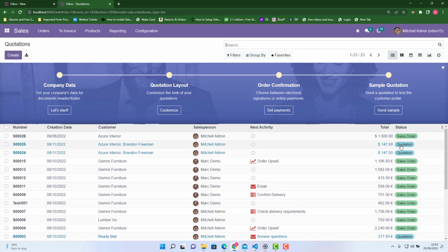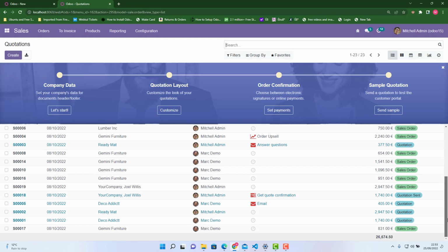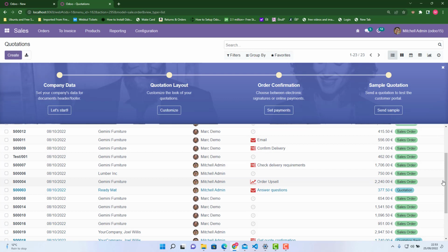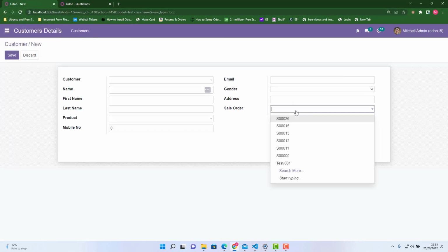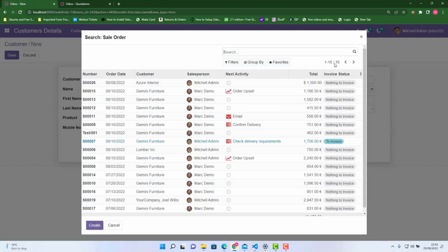But there are some sale orders and some quotations. So 1, 2, 3, 4, 5, 6, 7, around 7 are quotations, and the remaining are sale orders. So let's check now. If you see here, 23 minus 7 is 16. So we can only see records where the state is sale.